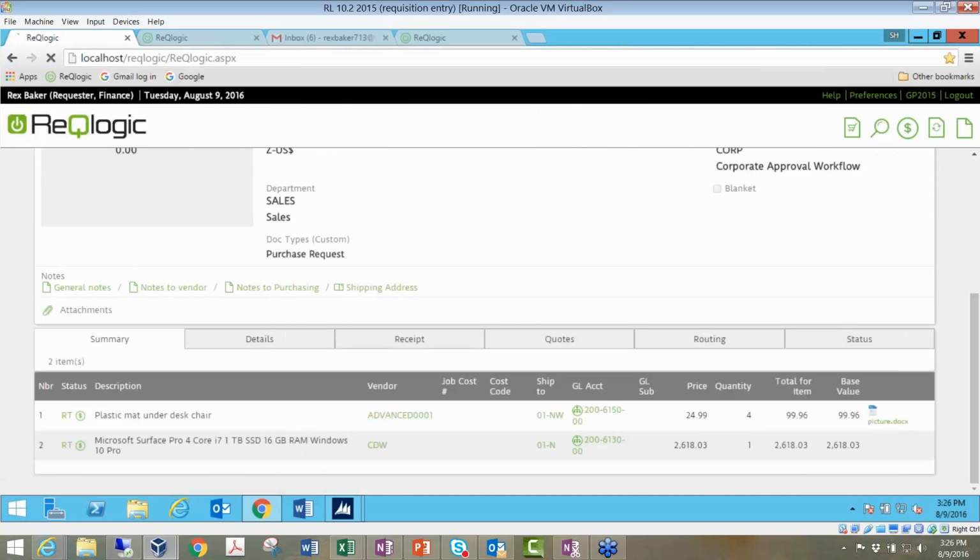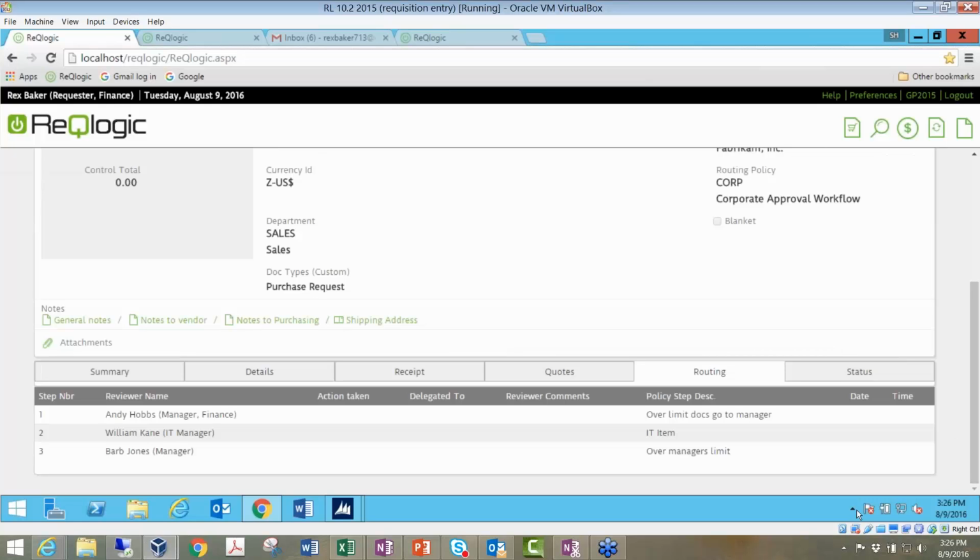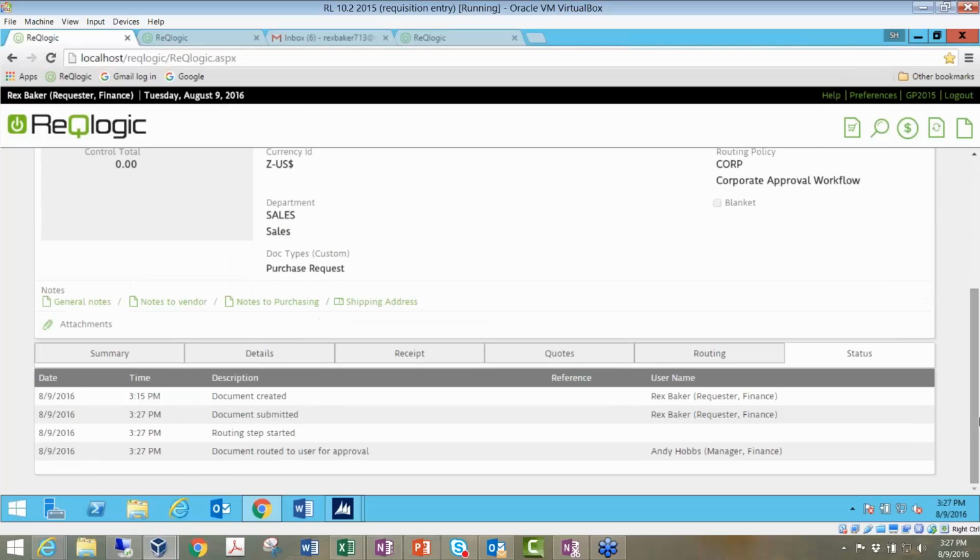So we go down to the routing tab, and that tells me where my document is going. And that is based upon the routing policy that you have defined. So it's going to Andy Hobbs, William Kane, and then Barb Jones. The status tab will provide you with a complete audit trail. So now no more guessing. Where is it? Who has it for approval? What's happening with it? It's been routed to Andy Hobbs, the first approval in my approval process.